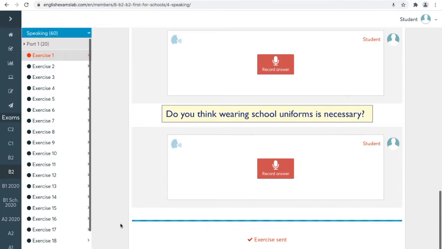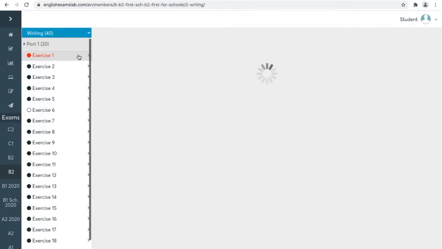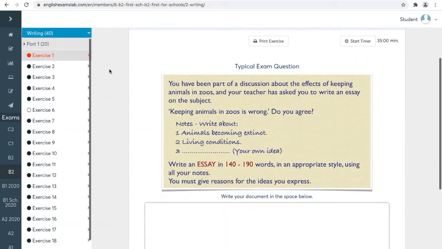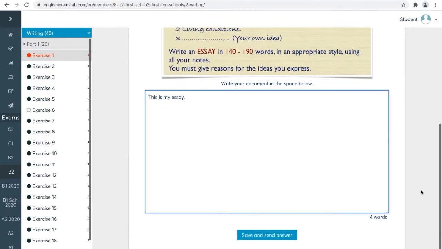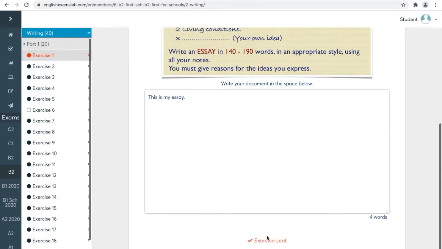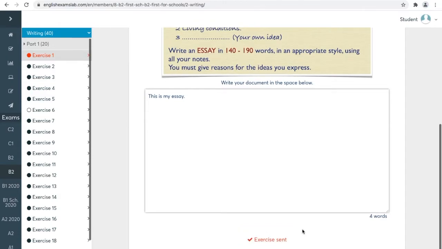For the writing exercises, the student is shown the exam question, followed by a space where the student needs to type the corresponding answer. When the question has been answered, again, the Save and Send Answer button needs to be clicked for the exercise to be saved and sent to the teacher.